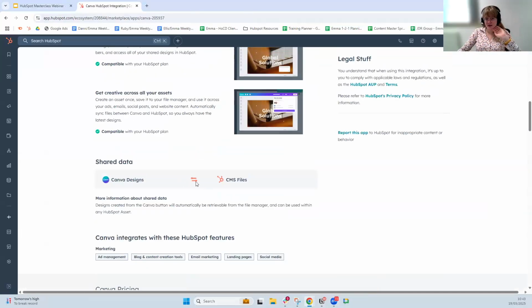You also want to check the direction of the shared data. So down here, you can see that this is a two-way sync between your CMS files and your Canva designs, which is great. That means that it's going to go both ways. If there's just a single arrow there, that means it's just going a single way.